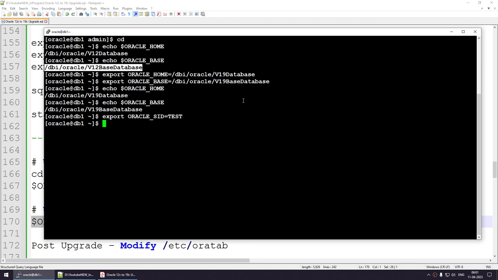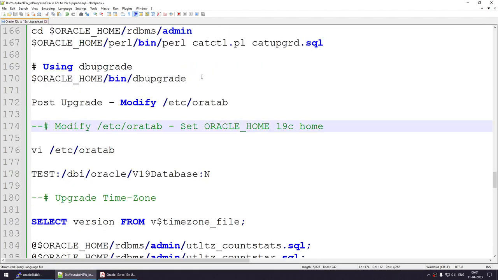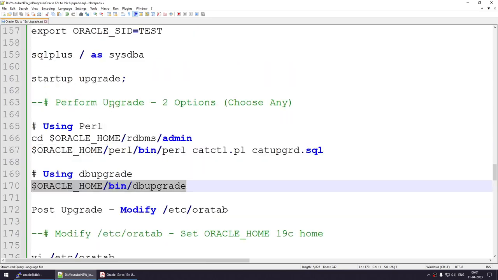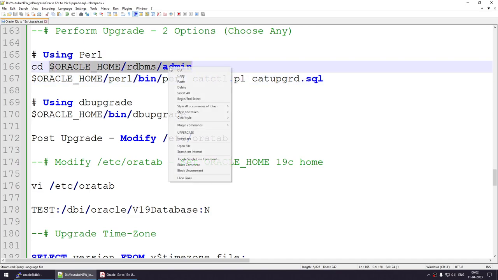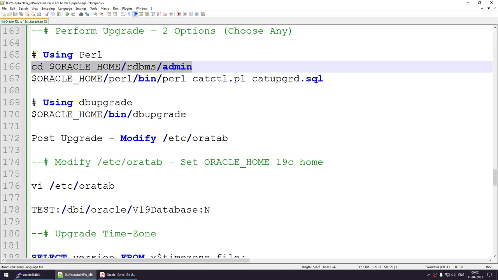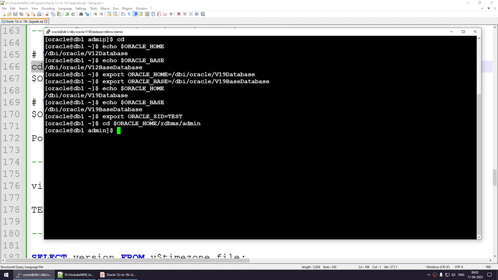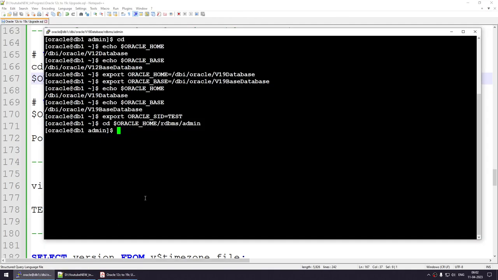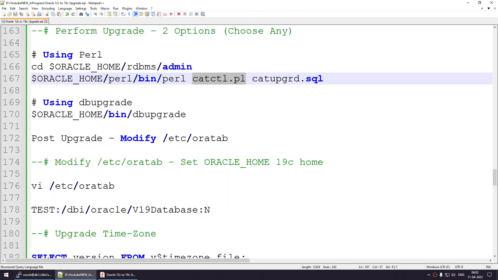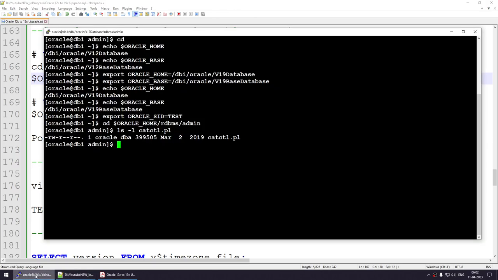I've done that. Now there are two options. I can just run Oracle Home dbupgrade, this is one, or I can run the Perl utility. This particular package is present in Oracle Home. If I go to this location and show you, under this you have this particular package, ls -l. And also there will be this other package, if you can see.